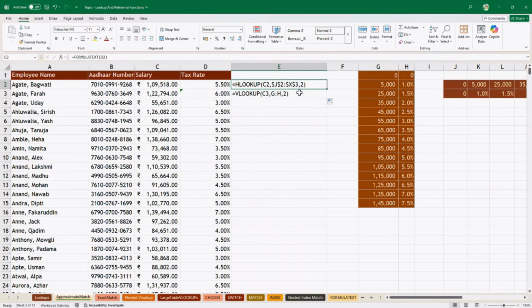And maybe you might ask, what are these dollar symbols? These are the absolute references. They are here to lock the range. If I select a particular range, I cannot copy that down unless I lock the range. I need to make it absolute. So we have seen different examples of VLOOKUP and HLOOKUP. You can use either one of them. You will get the same answer.